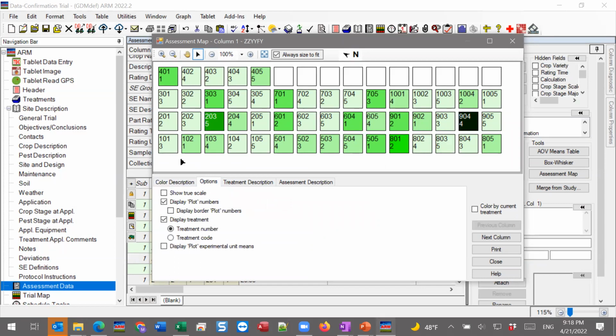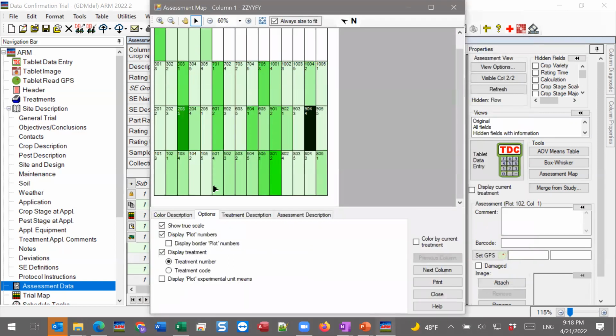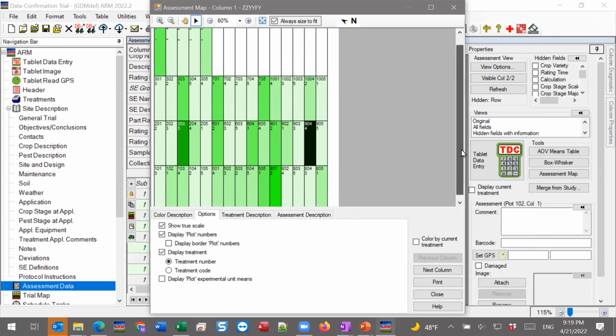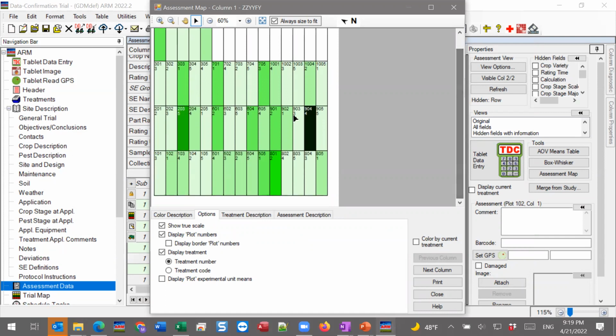And this is the trial map. So these are all just squares, but if you use the true scale option under the options tab, you can even have that map being drawn according to your plot width and length and the alley sizes that you would have in your trial settings. So this is maybe an even more realistic look at the spatial effects that we have.